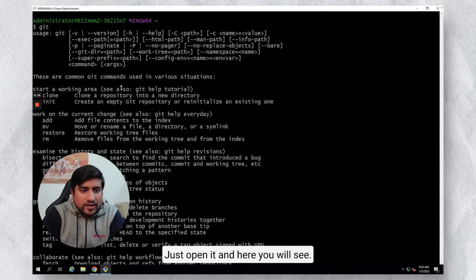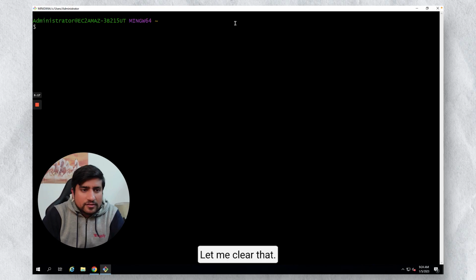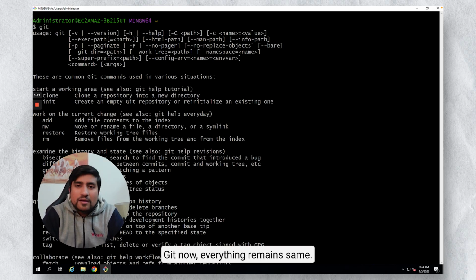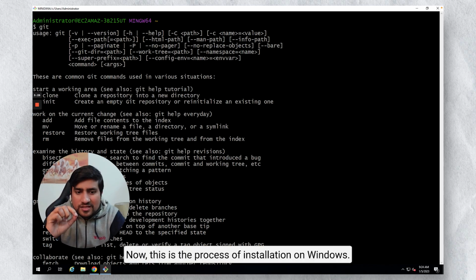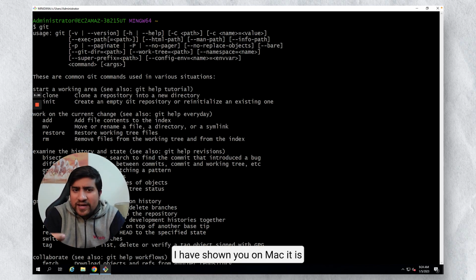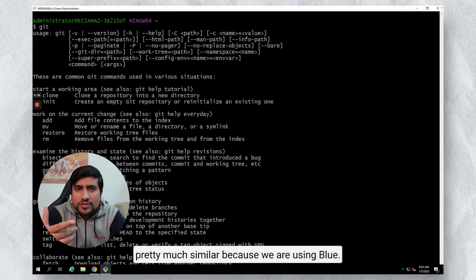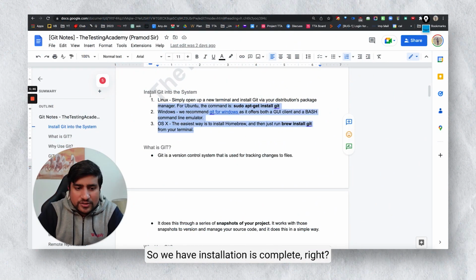Just open it, and here you will see, let me clear that. Here, if you type git, now everything remains the same. The same steps we will follow on the Mac itself. So I'll move back to Mac now. This is the process of installation on Windows I have shown you. On Mac, it is pretty much similar because we are using brew. All right, so the installation is complete.